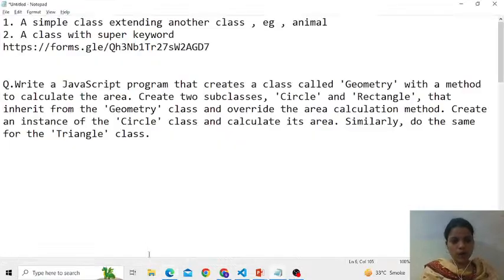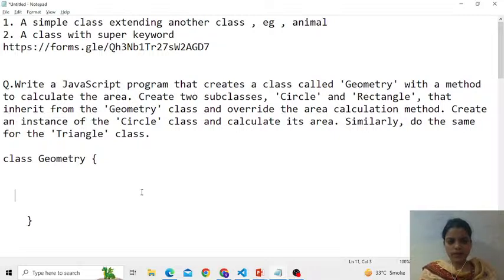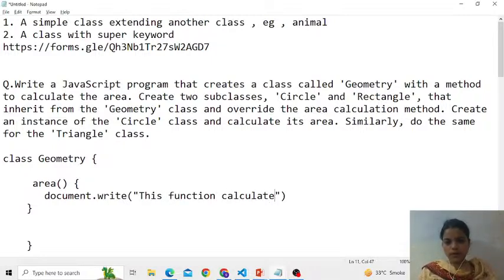Okay. So this is how the class somewhat will look like. So this is a class geometry, and this class has some properties, but it has one method to calculate area. So let me say area, and document dot write. I'm writing a simple function here. So this function calculates an area. Is that okay? This function calculates an area. That's it.